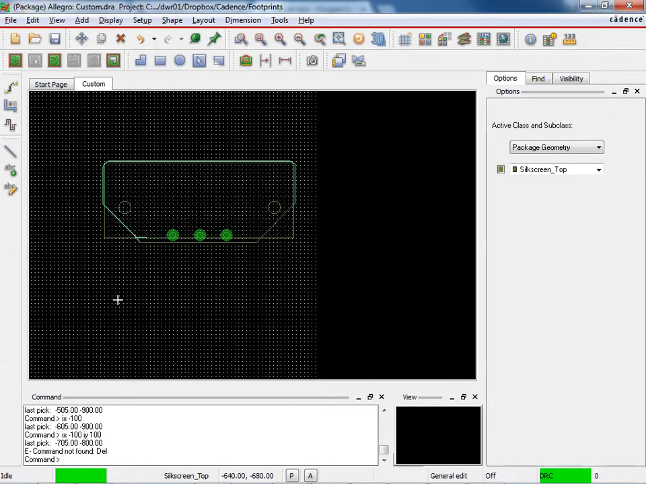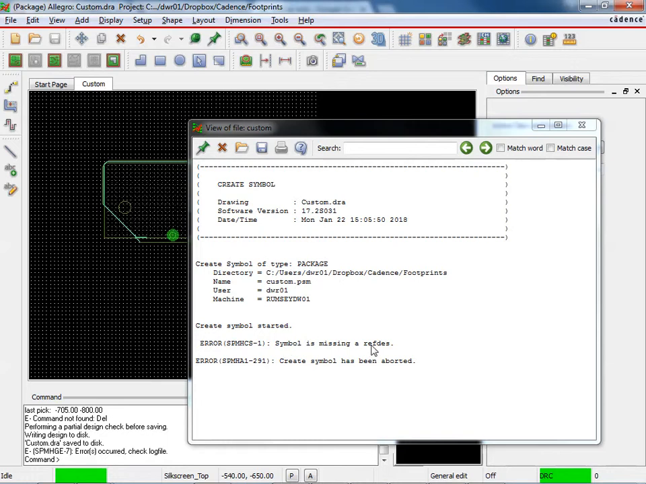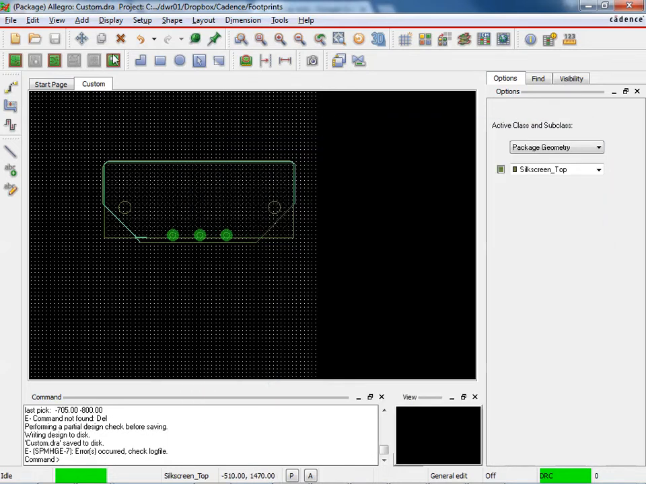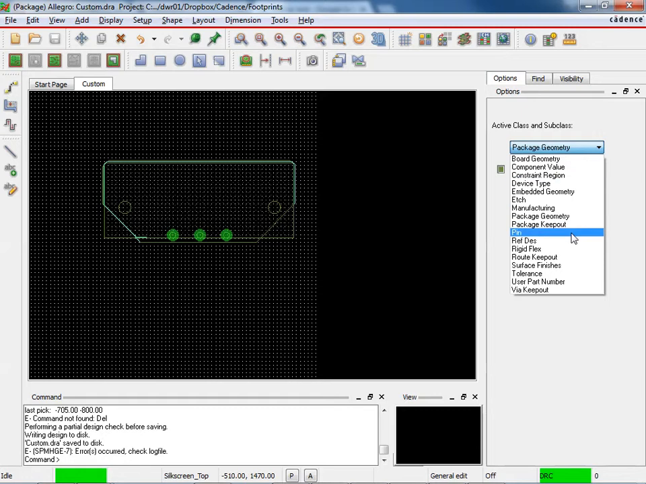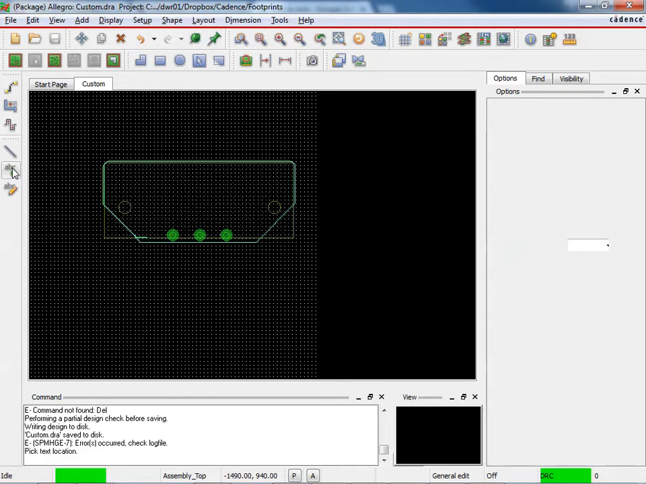Alright, we still have one other thing. If we try and save this again, we're still going to get an error. It says ref_des missing. And that's you need a reference designator. And so you want to do ref_des and assembly top for your ref_des. And this is where you're going to use the font here.